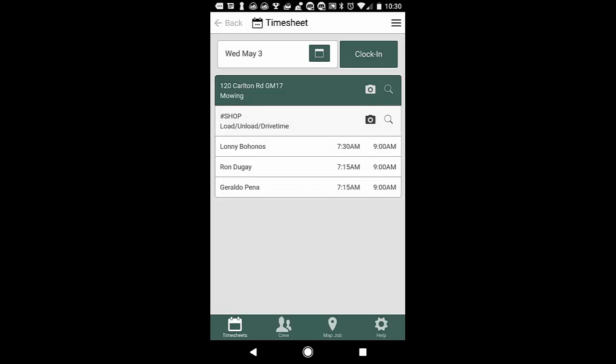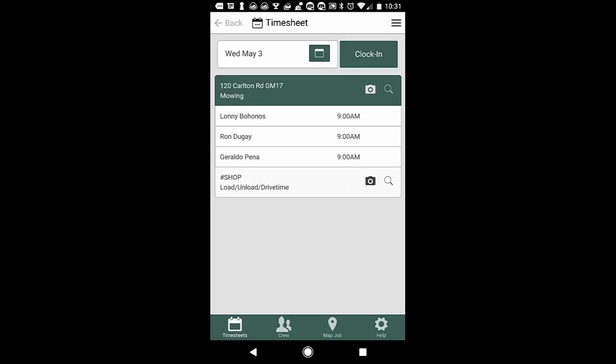And now you can see what happens is I've been clocked out of the shop at 9 a.m. and into this job at 9 a.m., even though it was 10:45. So that's how to edit times.